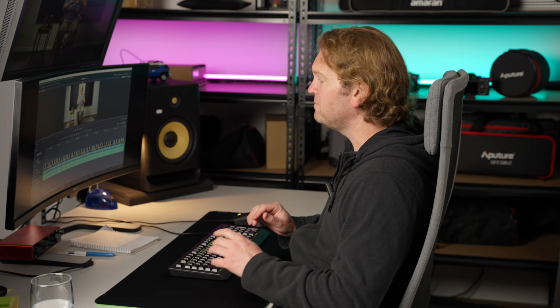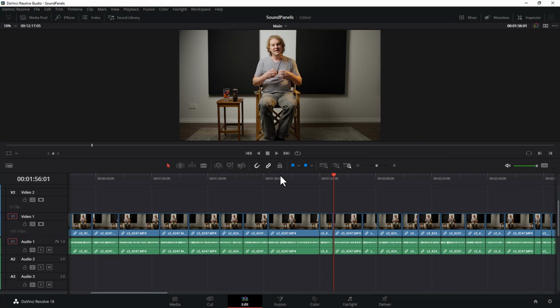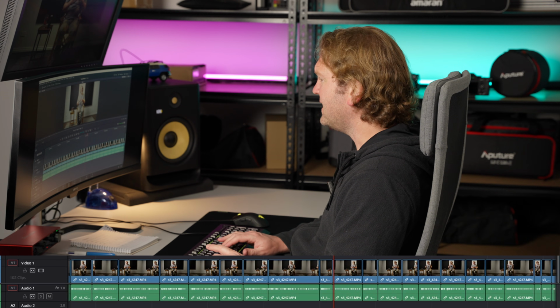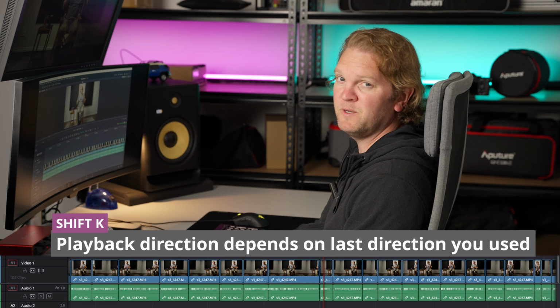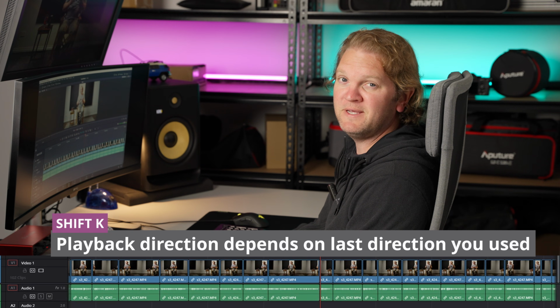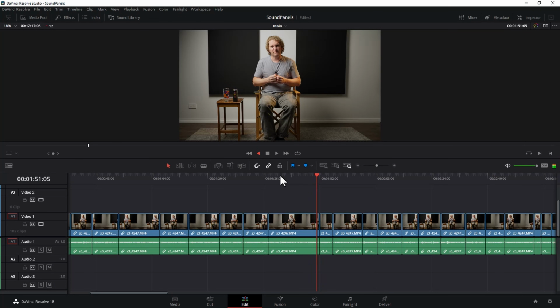But that's not all, there's also another really cool thing you can do. If you want to play back, but instead of fast motion, you want to play back really slowly, hold down Shift and hit K. You can see the slow motion there, and if you want it to slow down even more, hold down Shift and hit K again. And now we're playing back in super slow motion.